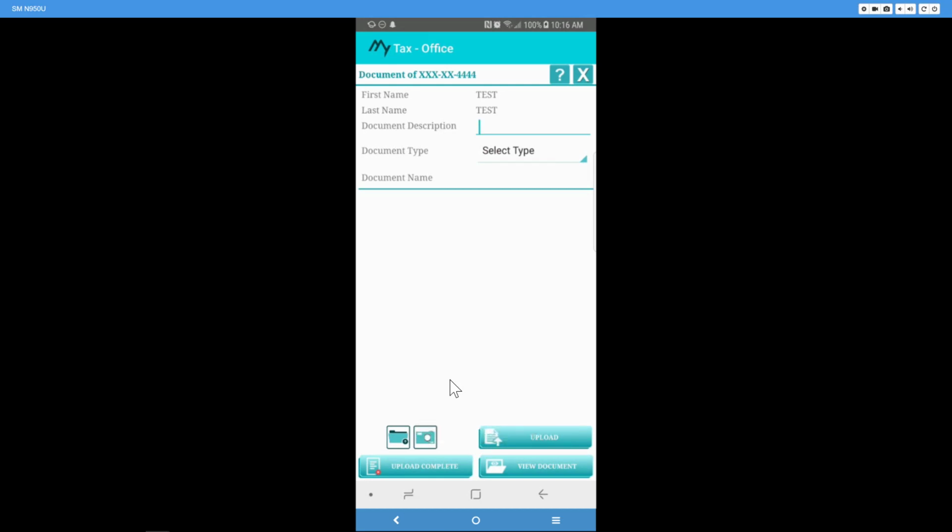So the beautiful simplicity of this mobile app should save you guys a ton of time and money and energy, in particular for those clients that you have out of town.